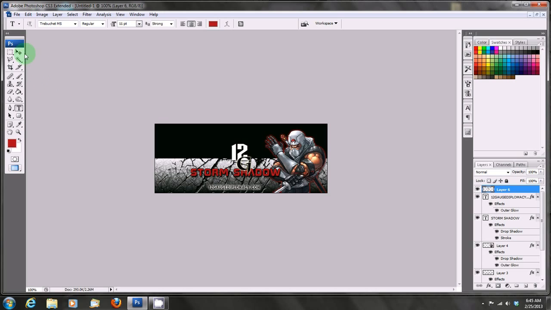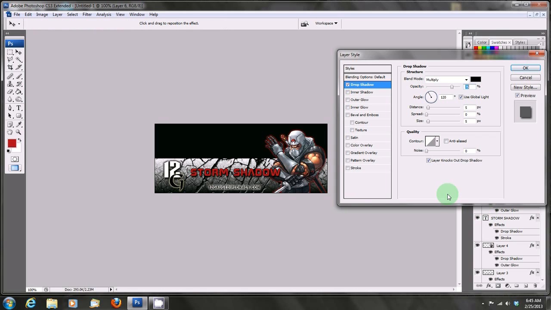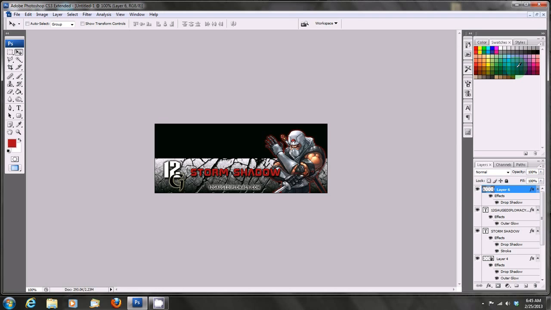And we'll get our moving pointer here, and we'll just move that to where we want it. Something like that right there. And I'll click on the FX tab on that layer and just add another drop shadow for the heck of it. Make it stand out a little more. Okay. So now we pretty much got our Sig here.